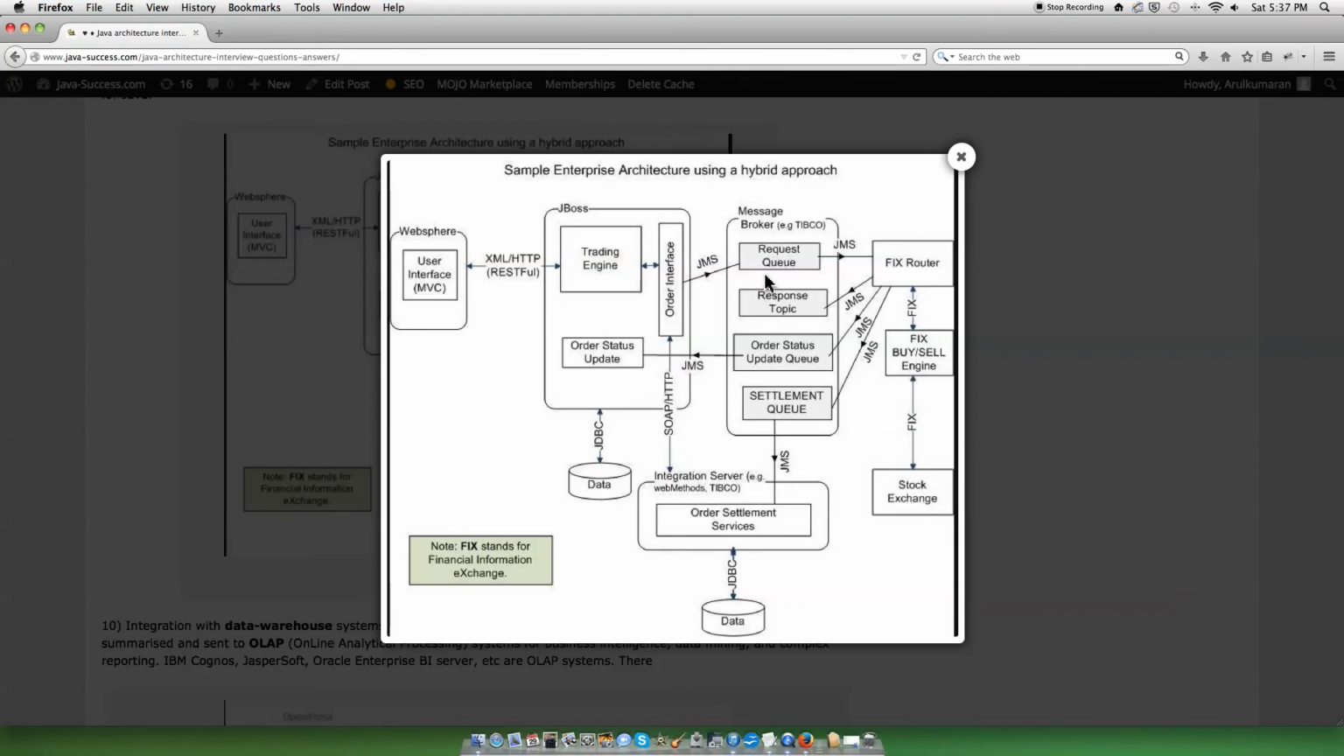So you'll have a request queue and a response queue, and also an order status queue where, once your share has been fully or partially settled, you'll get a response back asynchronously, and that can be placed in the settlement queue or order status queue. Then there could be an application constantly monitoring the order status queue, asynchronously getting the data and storing it into the database.